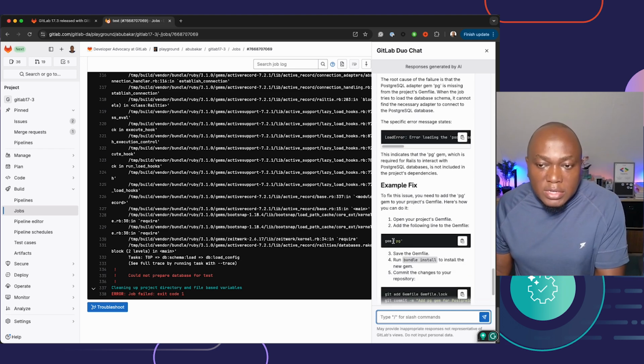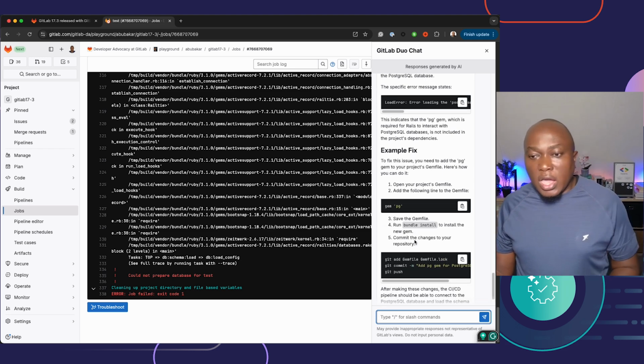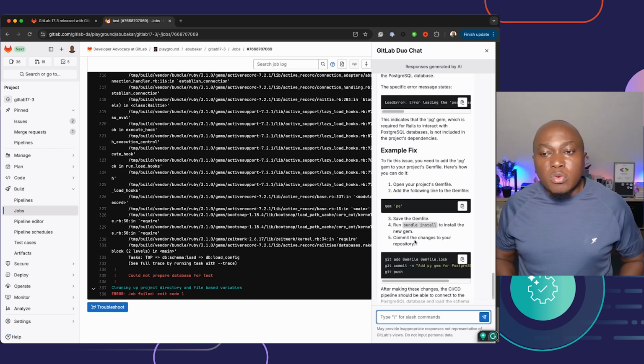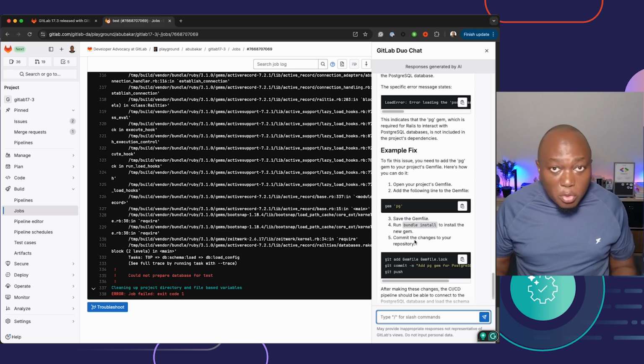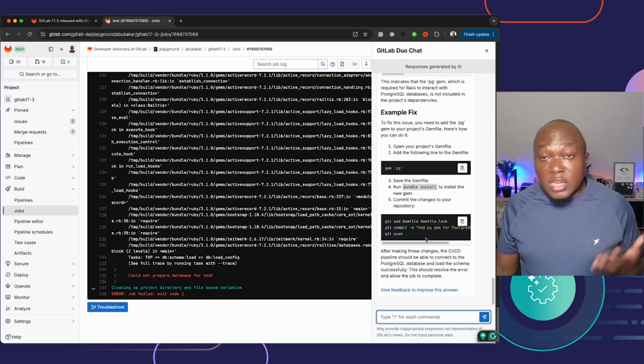You simply add this gem PG in your gem file and you do bundle install so that it updates your gem file lock. Then you commit and push back to the project. That should fix the issue.